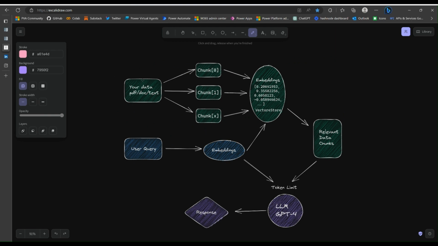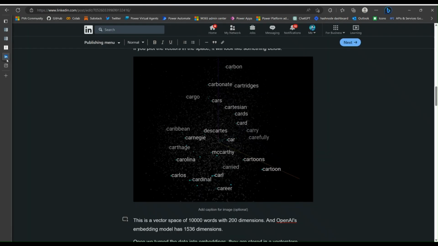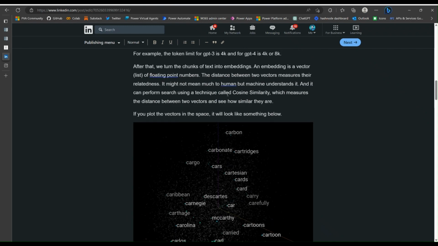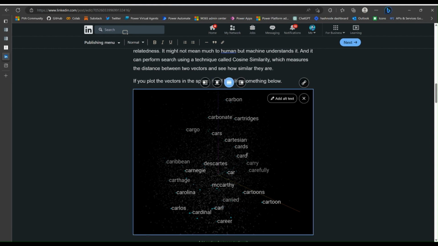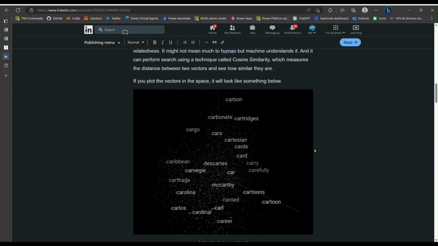But before that, we need to understand what is text embeddings. Now, embeddings are just numbers. So basically, we are turning the words that human understand into the numbers that machine understands. And if we put these numbers into a vector space, it kind of looks like this. This is a vector space of 10,000 words with 200 dimensions.